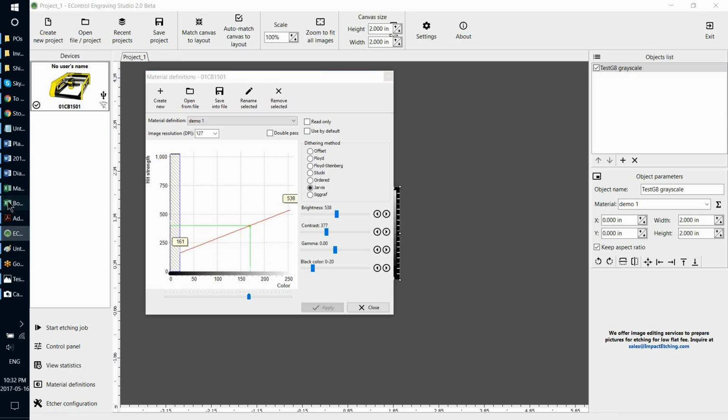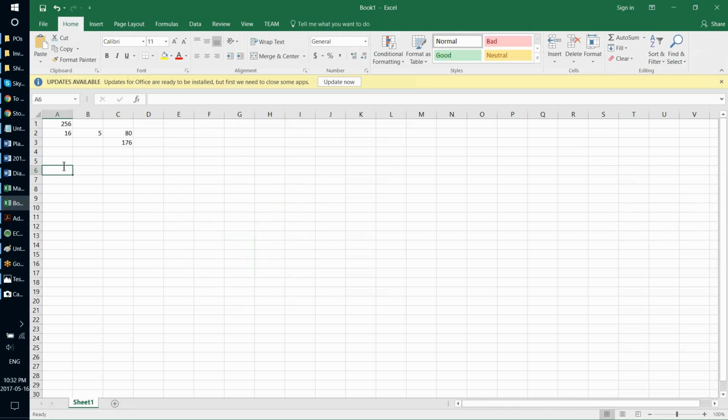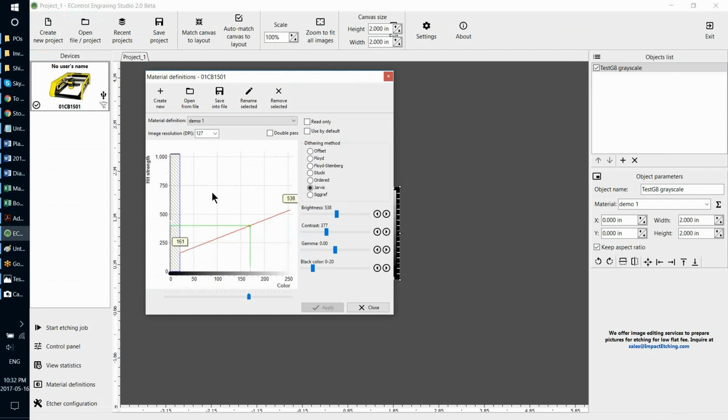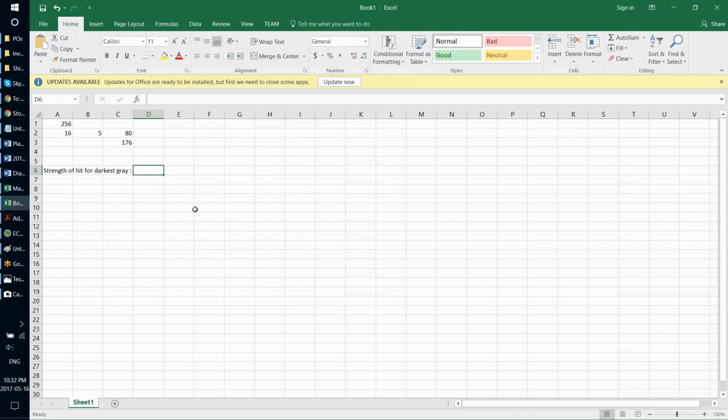And I just noted down in the same Excel. Strength of hit for darkest gray is 400. Okay, 400. So we got one reference point from here.